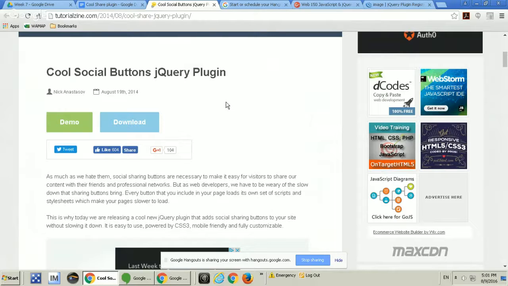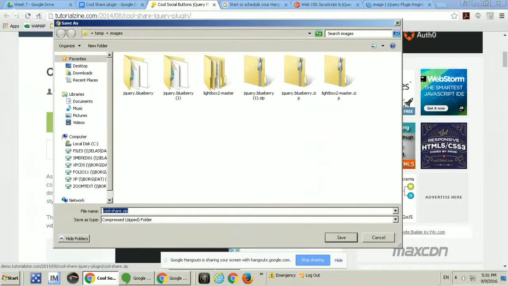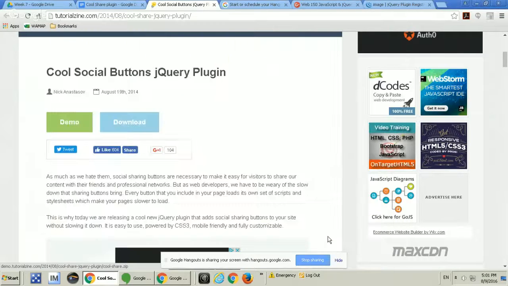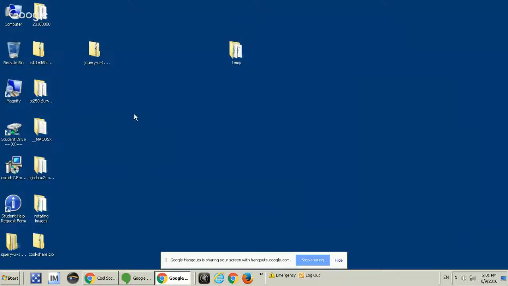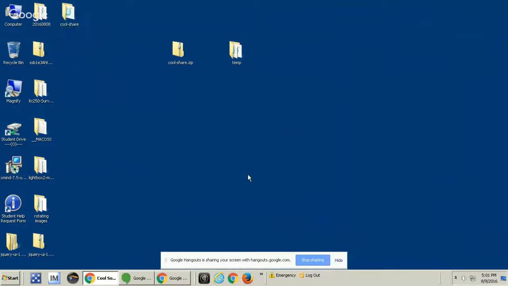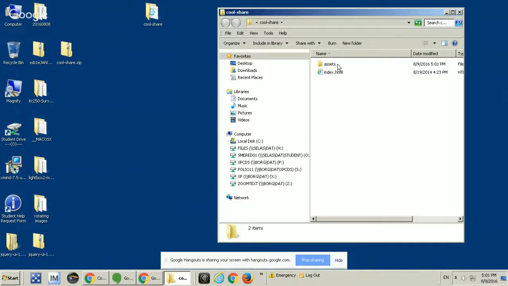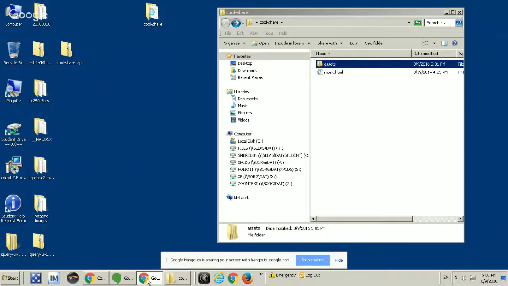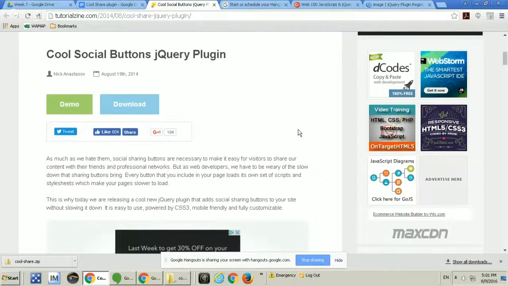So the link to cool share plugin is from week 7 module. And so download. I'll download it on the desktop. And here it is. So extract the files. Okay, and here are the assets and an index.html. So this was step one.